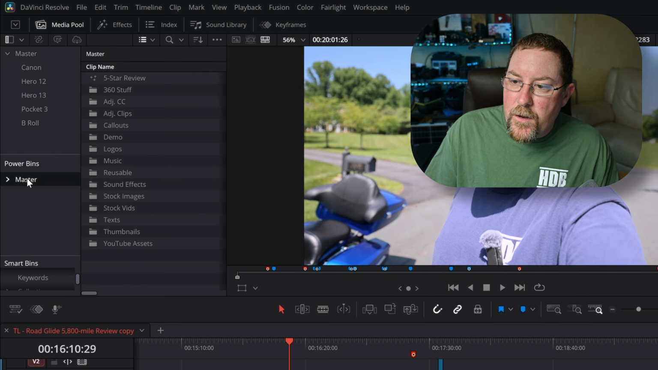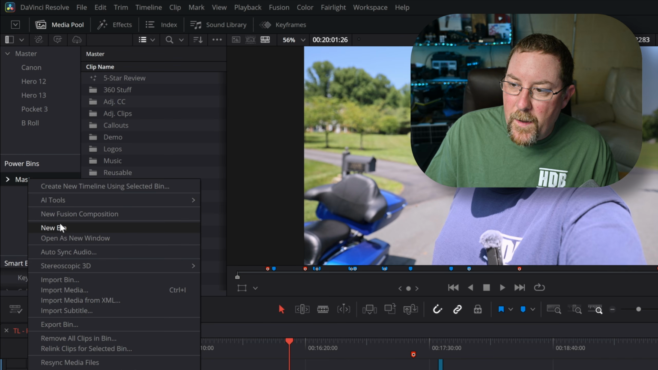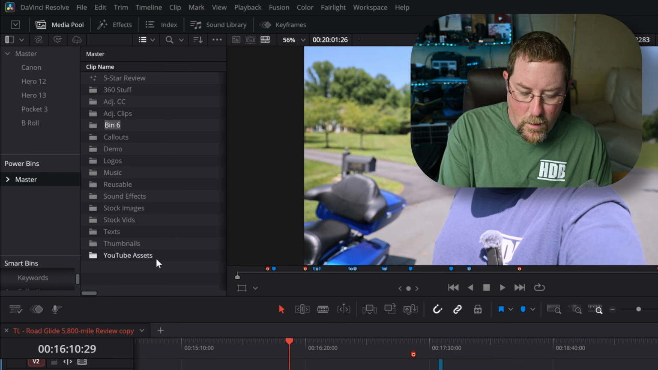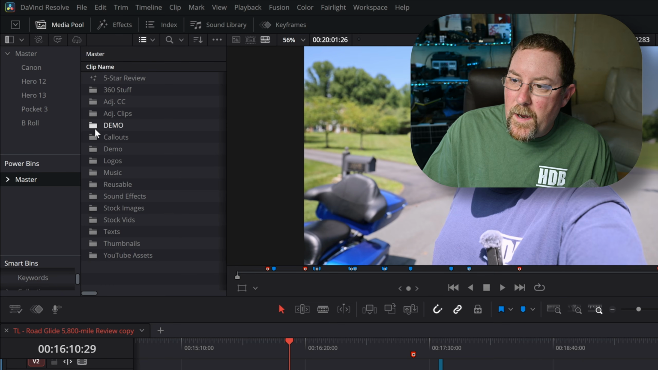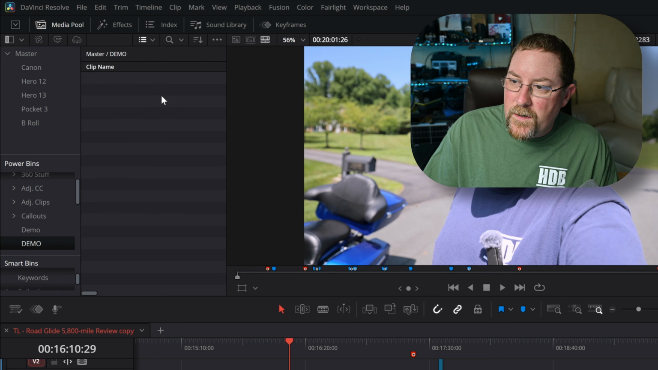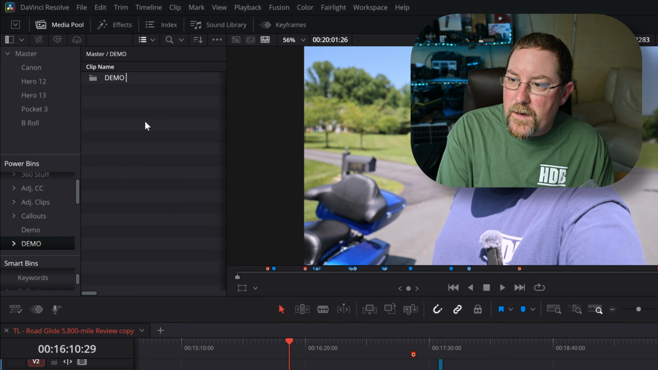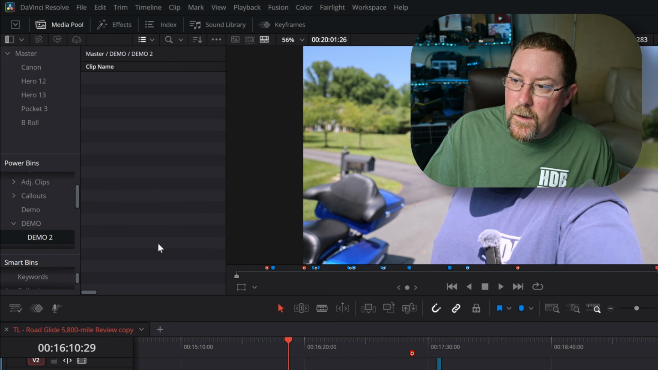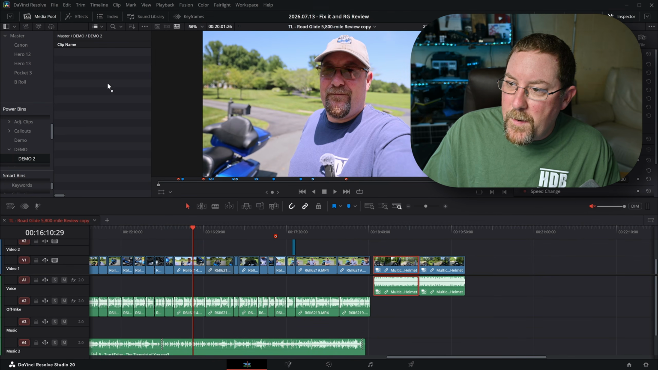If you need another bin, you can right click on master and choose new bin, or we can click in blank space and choose new bin, and we'll call it demo. And once we're in demo, we can double click on it to go into it. We can create another new bin. We'll call it demo 2 because I'm being creative today. Click on that, or double click on that rather, and then we can drag a clip into it.